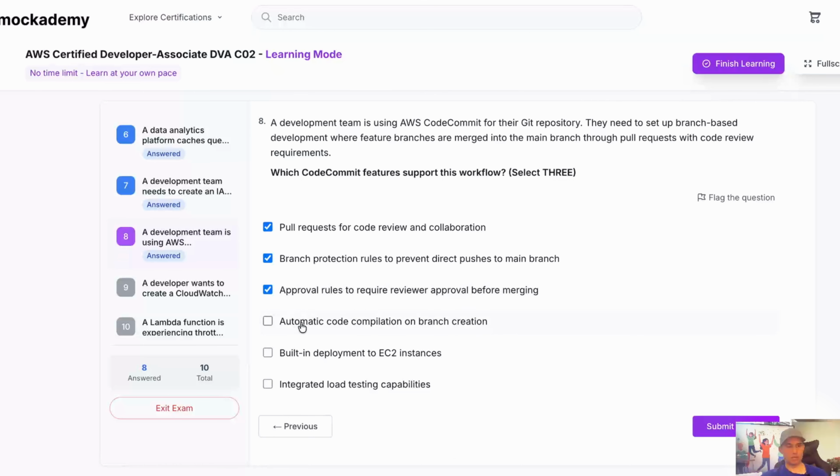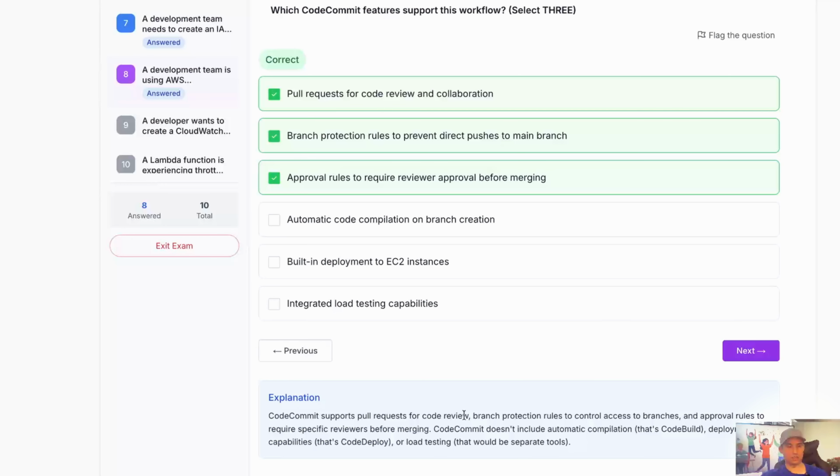Automatic code compilation on branch creation. Built-in deployment to EC2 instance. Integrated load testing capabilities. Let's go with option 1, 2, 3. Those are the correct answers.